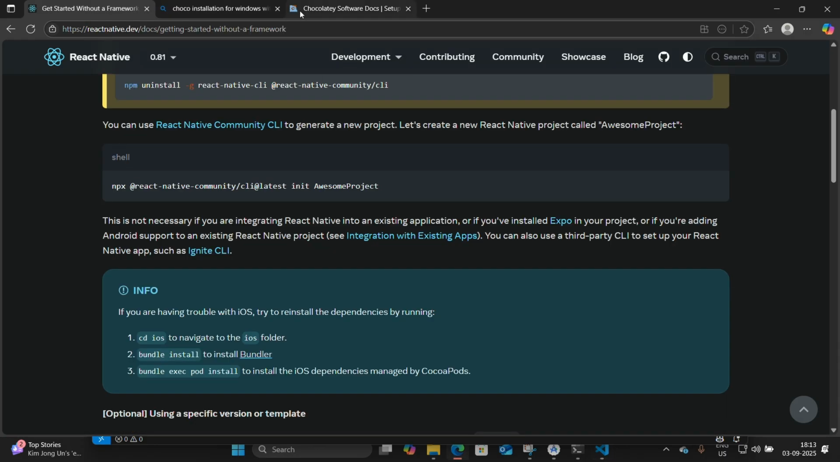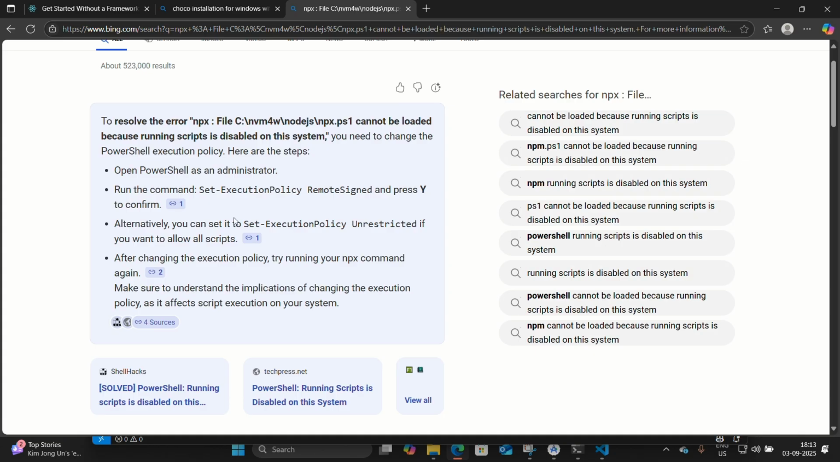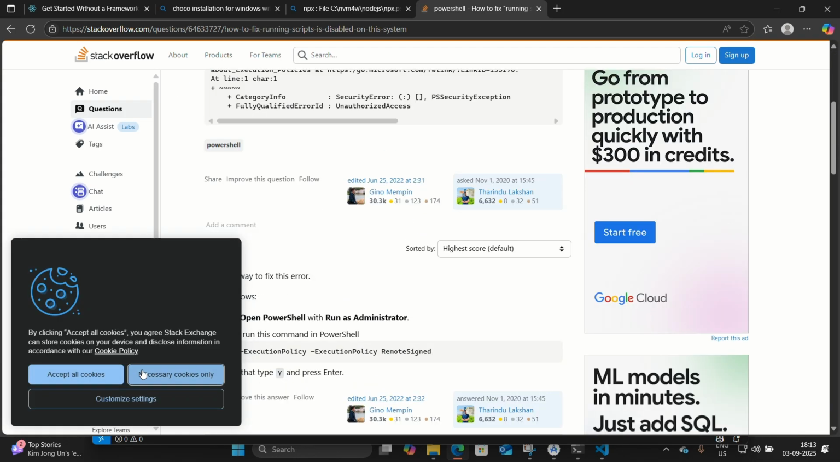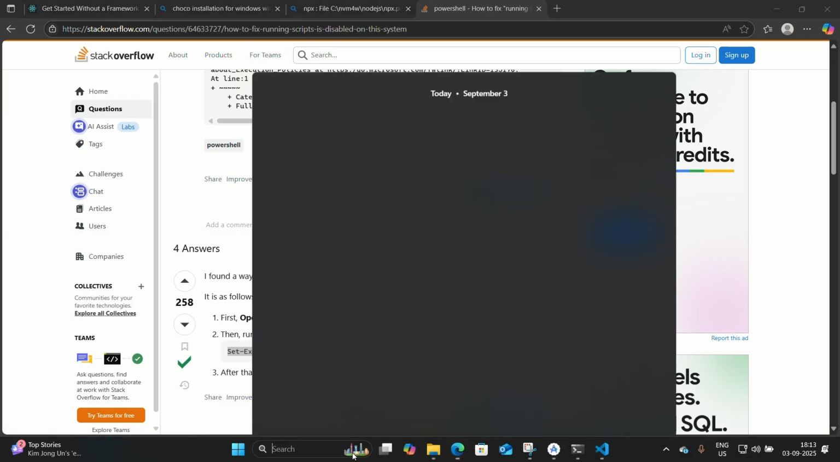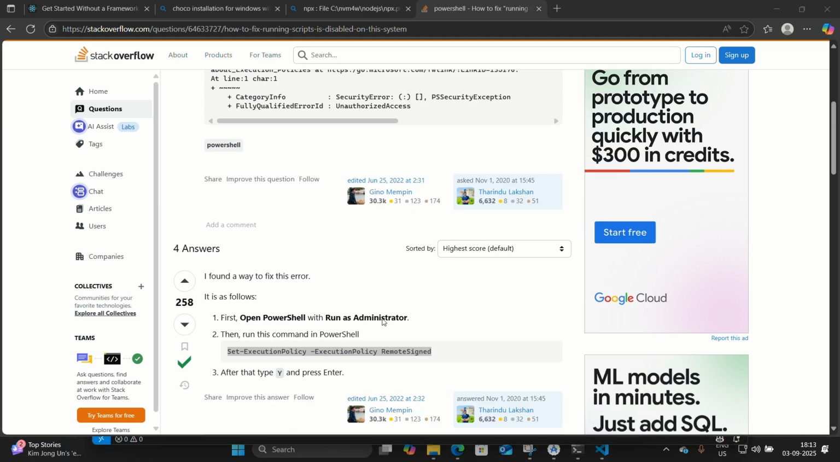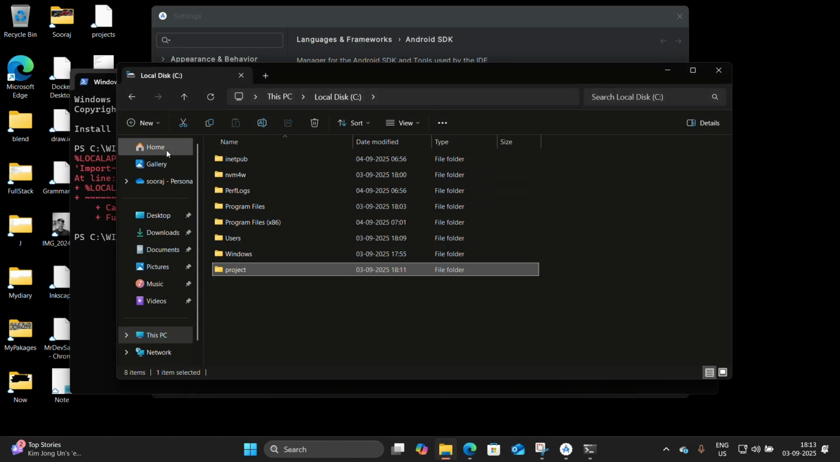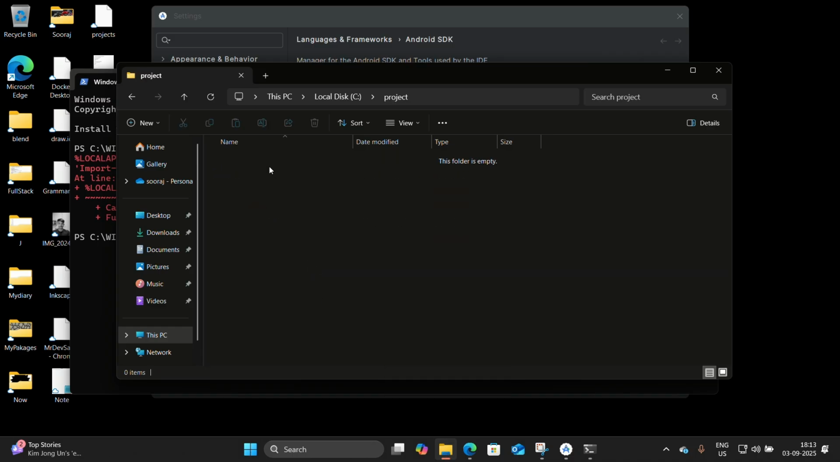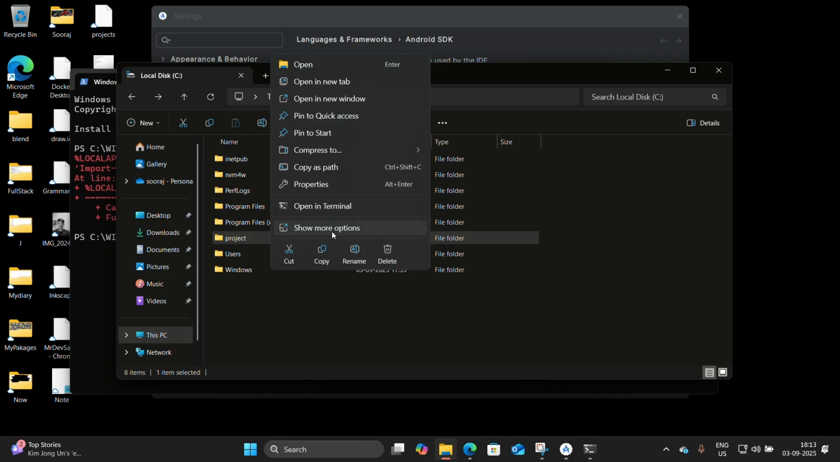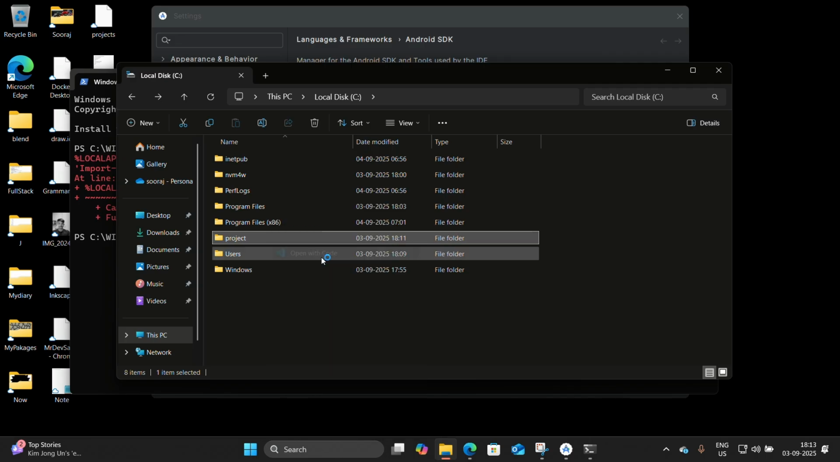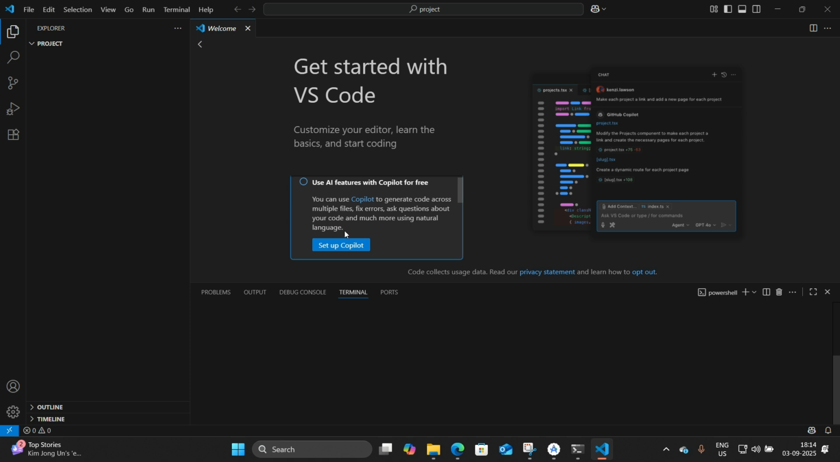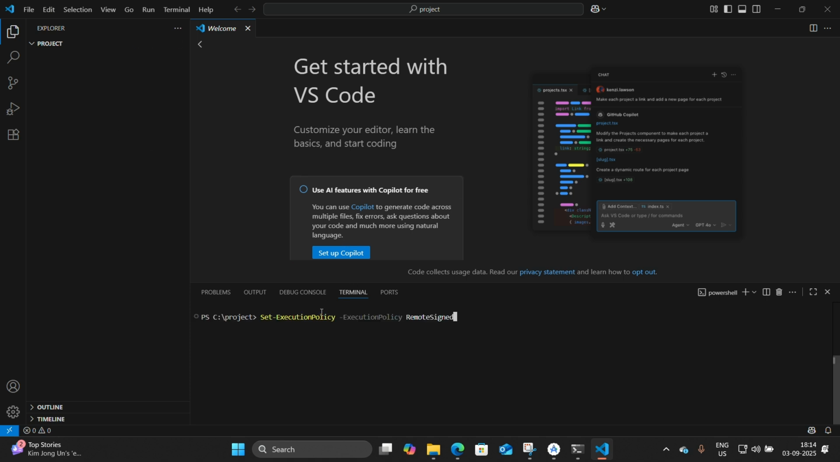If we get the execution policy error, we can set the execution policy to RemoteSigned by opening the PowerShell as admin and running command showed in the video. Now restart the VS Code. Then again run the React Native installation command. Type Y. Now you see the folder created on left side of screen.